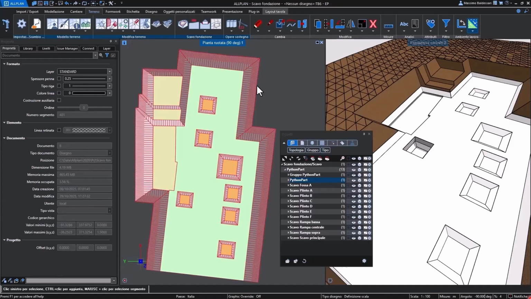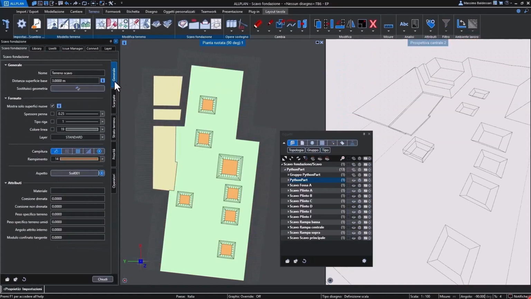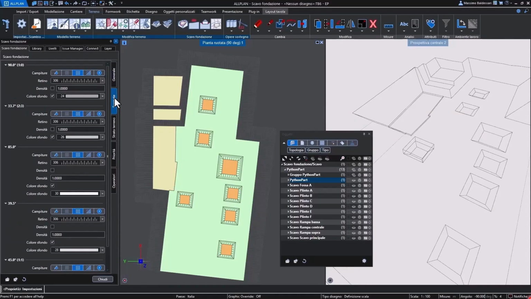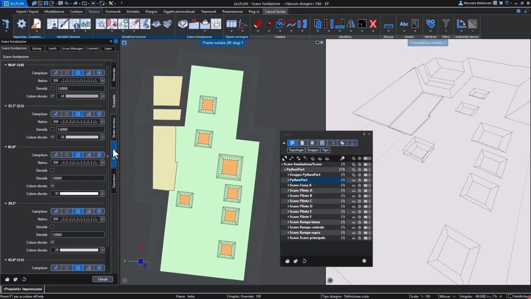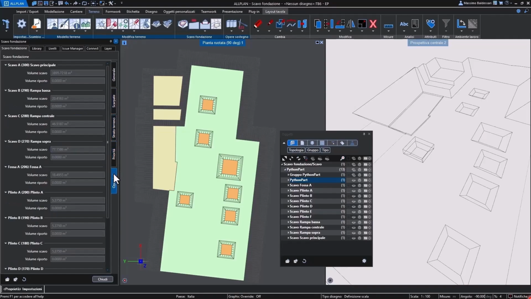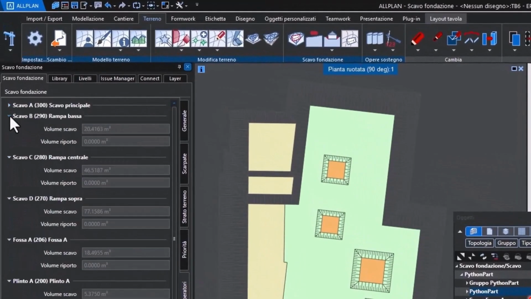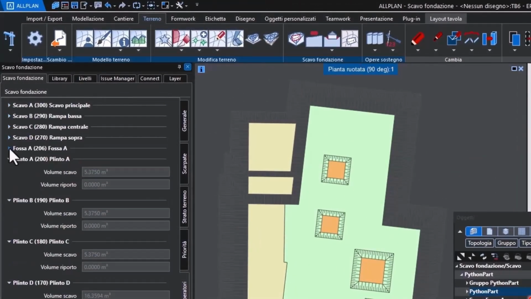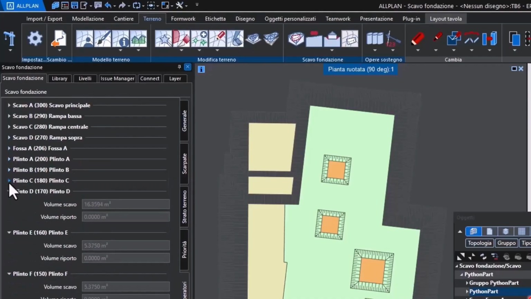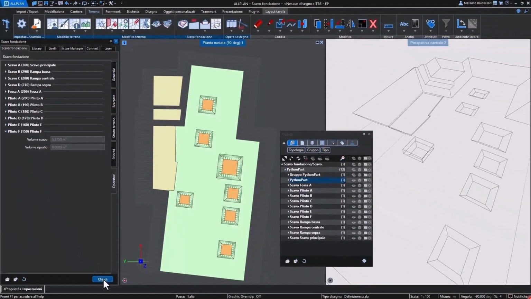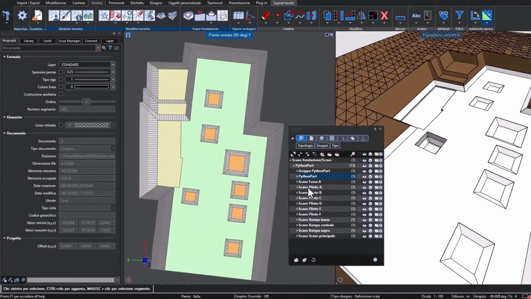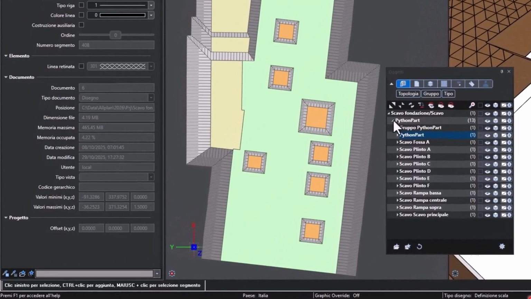Here inside Alplan, I have my excavation. The excavation can be queried at any time with a double click to manage, for example, all the purely graphic aspects as well as the numerical aspects. So here we can see that we have a main excavation, a lower ramp, a central ramp, an upper ramp, pits, footings, and so on. So among other things, we have a whole series of geometric information such as the excavation volumes for each of those elements.